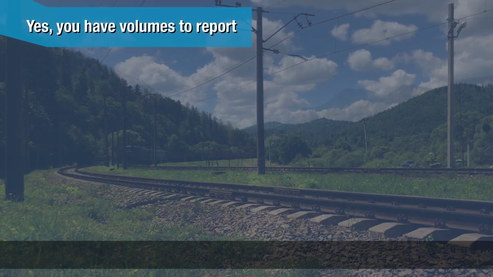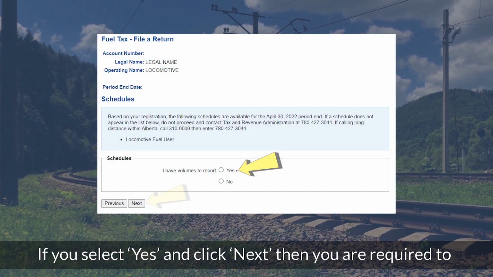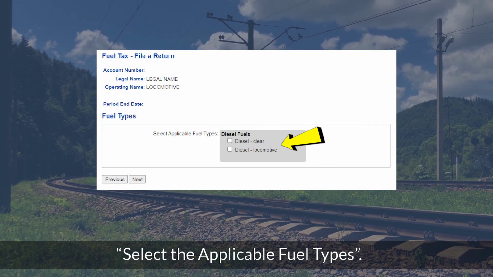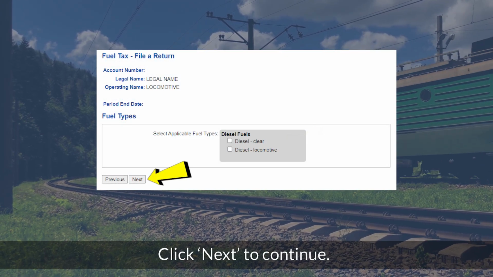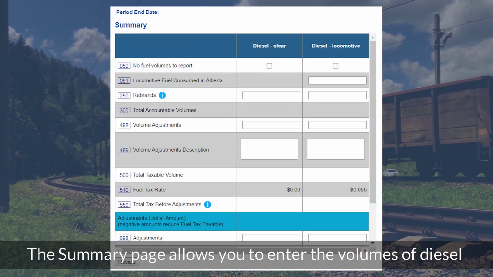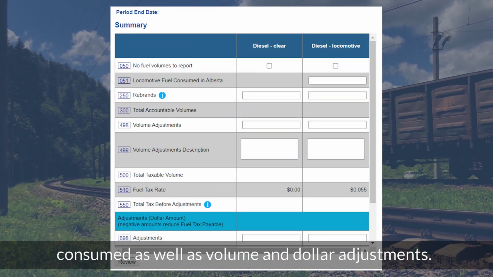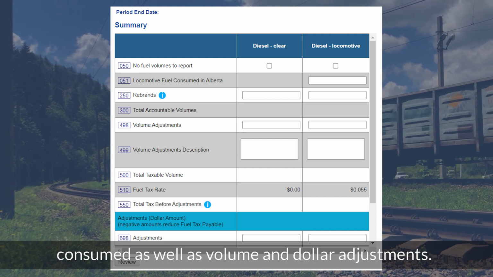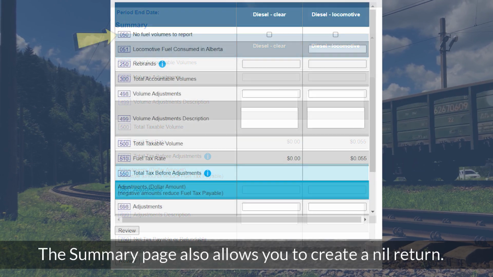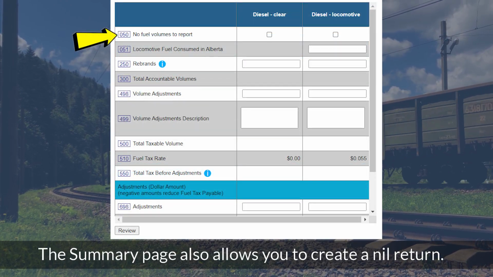Yes, you have volumes to report. If you select Yes and click Next, then you are required to select the applicable fuel types. Click Next to continue. The summary page allows you to enter the volumes of diesel consumed as well as volume and dollar adjustments. You may need to scroll down to see the full summary. The summary page also allows you to create a nil return.